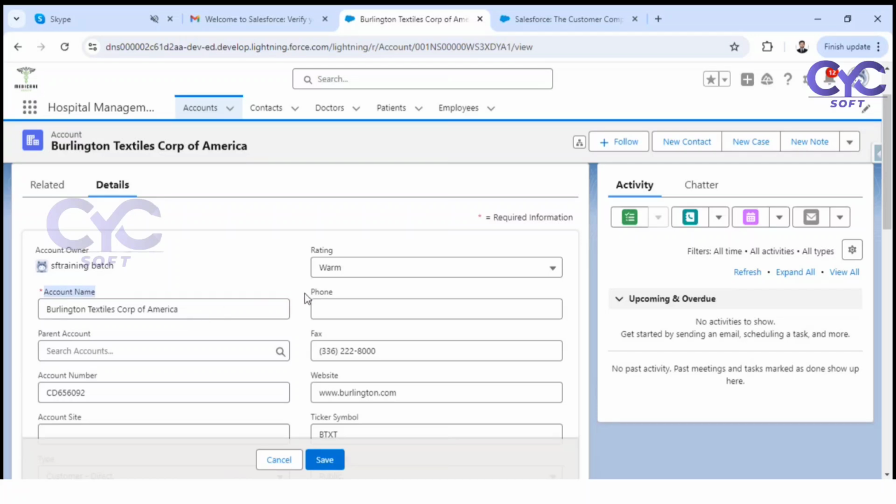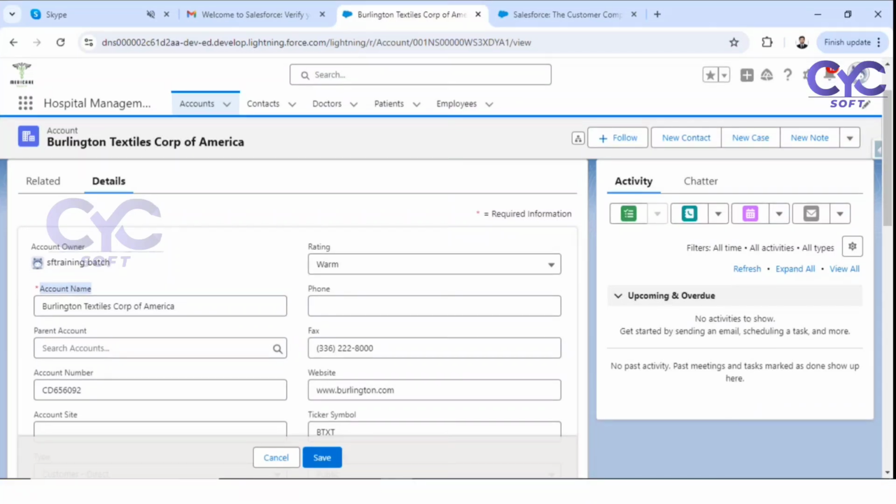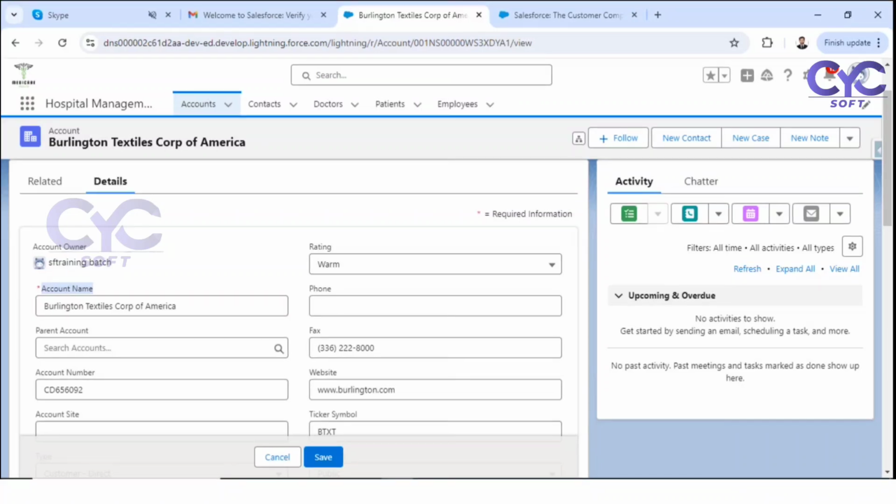Now the client asks you to make this phone field mandatory without changing the field. I'm not going to edit this field in the back end, but I want to make this phone number field mandatory. How? I'm going to use a validation rule. How am I going to write it here?